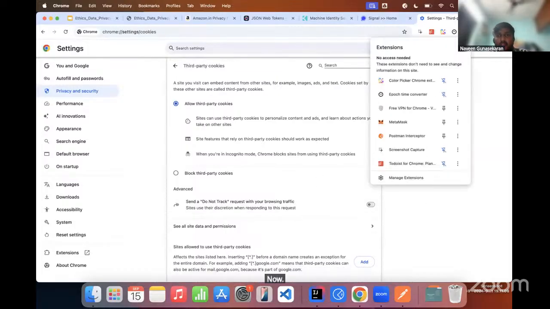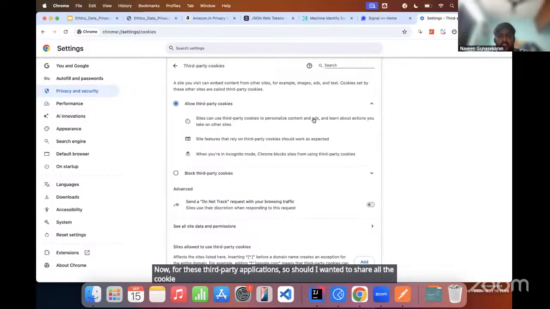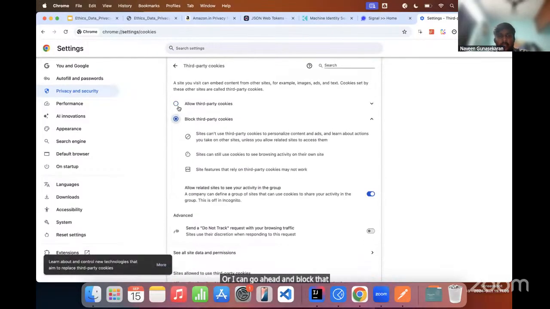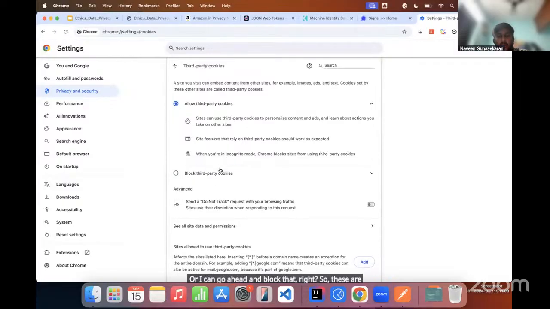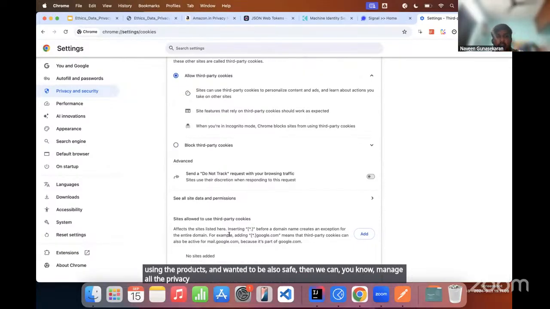Now for these third party applications, should I share all the cookie details, any personalized content and ad stuff, or I can go ahead and block that, right? So these are some of the controls we have. When we want to be very careful in browsing and using the products, and also be safe, then we can manage all the privacy related details here, right?